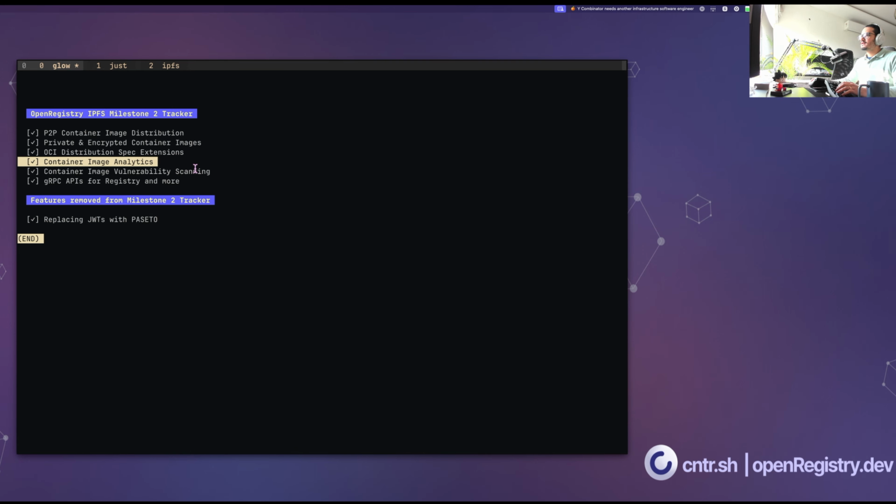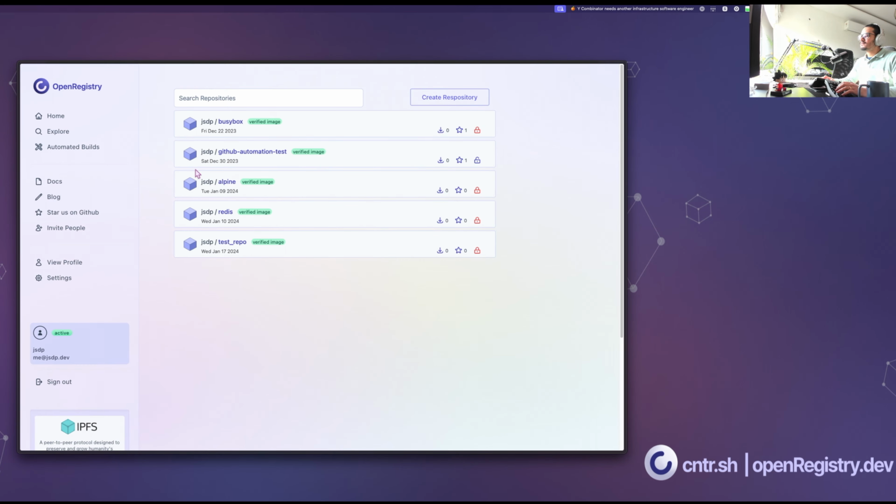Next is container image analytics, and this is not what it sounds like. Analytics is not always bad. We don't collect any serious amount of data from the users, but the analytics are only here so that the users of OpenRegistry can make better informed decisions about which container image to use and which to not. In the end, the decision is up to them.